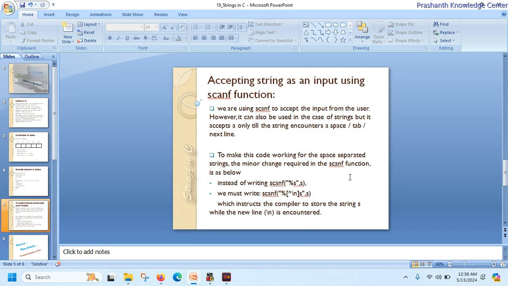And in the next classes, we will learn in detail about the topics covered in strings.